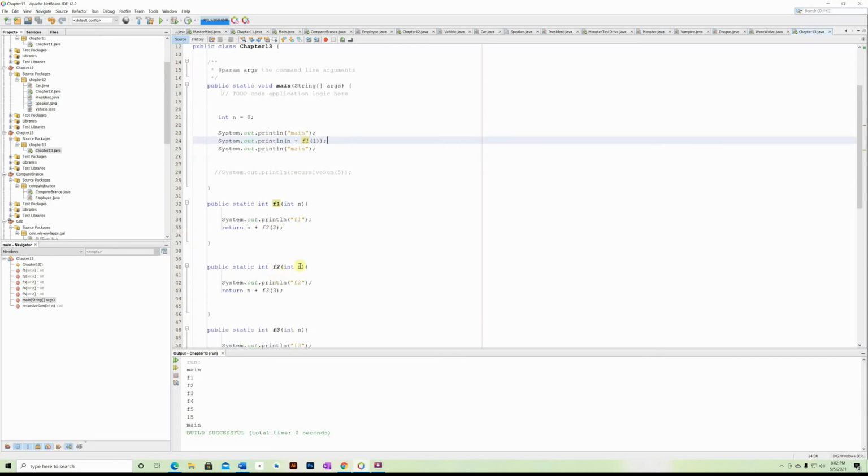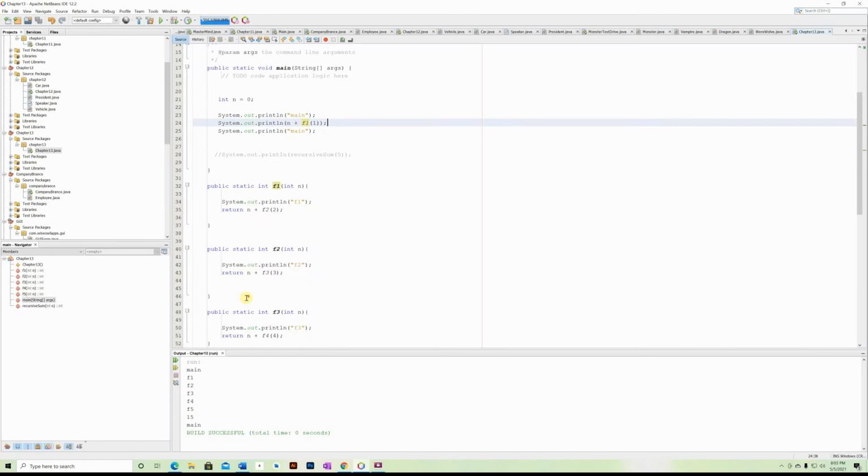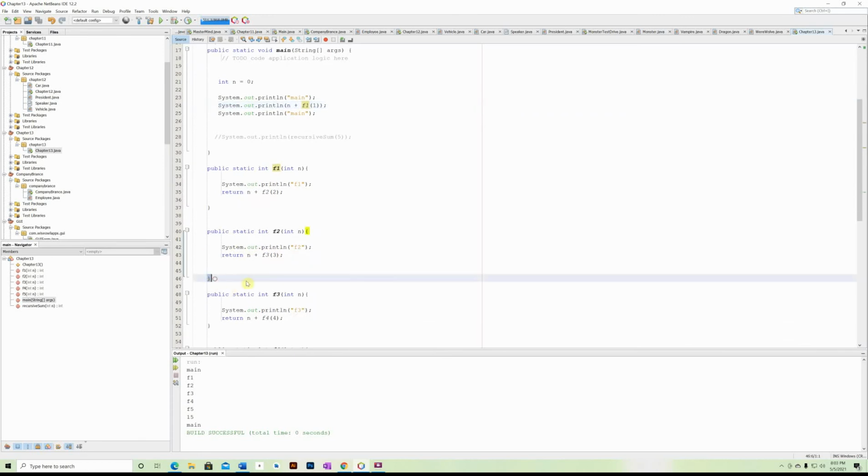F2, then, so n comes in, and then I'll just print out F2 to show you that I'm in F2, but then F2 is going to call F3, passing in 3. And again, we don't return right away. We have to get what was returned from F3 and assign it to n, and then we'll return. So these methods are not reaching their closing brace quite yet.